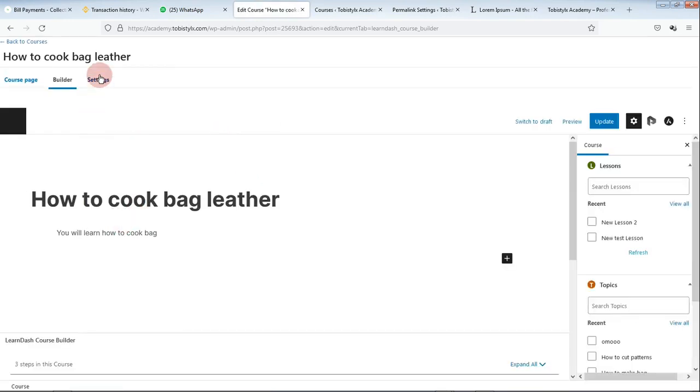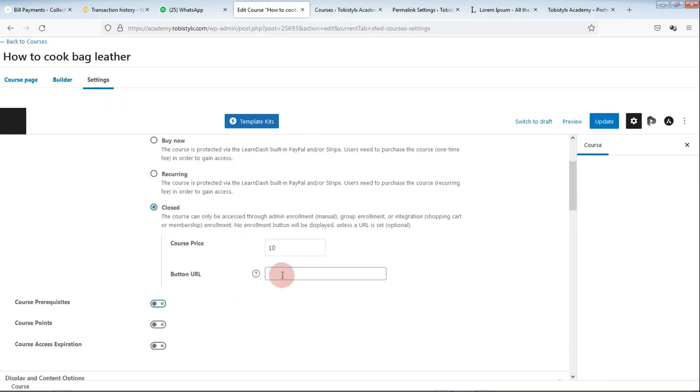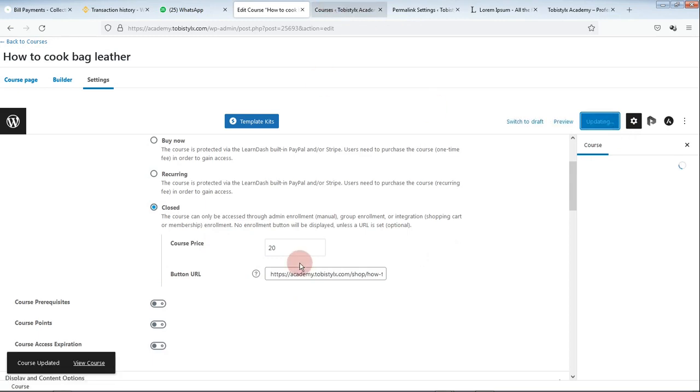So then click on settings. Okay, so it was $10. So let's change it to $20, or you go back to WooCommerce and change to $10. Any one. So now you see this button URL. That is where we paste the URL we copied. Paste, then update. That is all. So let's check.